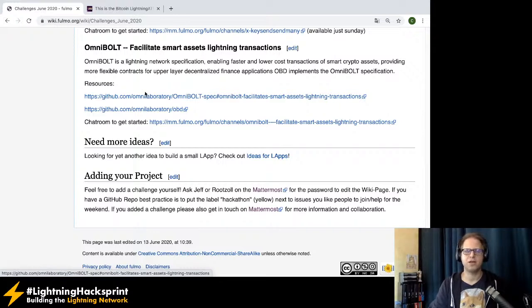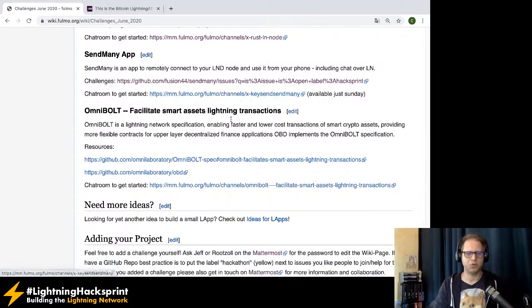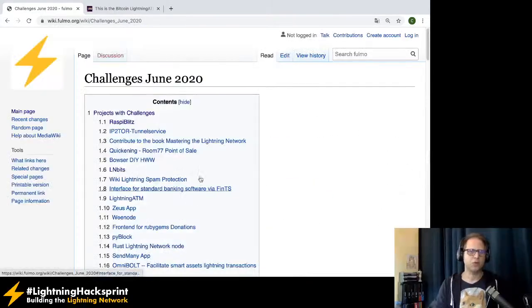So these are the projects we have at the moment, but still it's not a big problem if you say, okay, now I just have an idea or I just heard about this. You can still add your project. You can edit the Wiki again. It's normal, just use the edit buttons and put it there. You need the password to edit, so at the moment, hit up Jeff or me on Mattermost, and we will help to set you up and still add your project here. So that's not a problem. Okay, so these were the challenges we have this time for you.